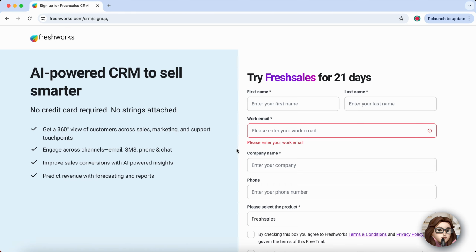You can now log in and start exploring the dashboard, adding leads, managing contacts, and customizing the CRM to fit your sales process. And that's it. You've successfully signed up for Freshsales and you're ready to start organizing and growing your sales pipeline.